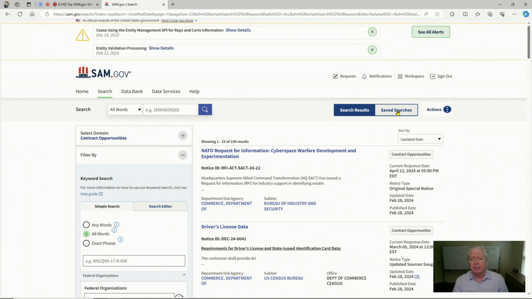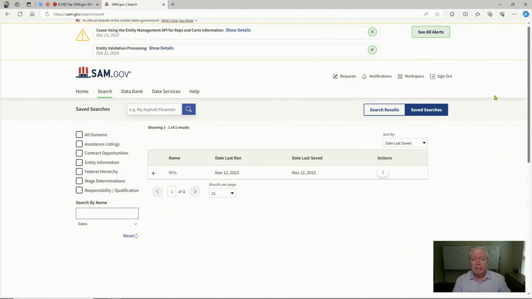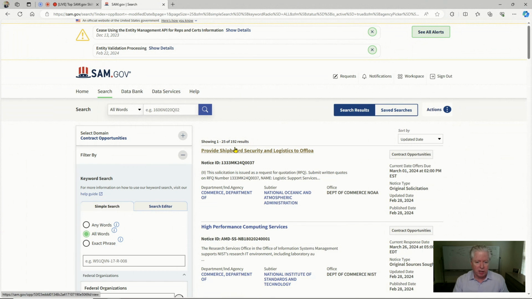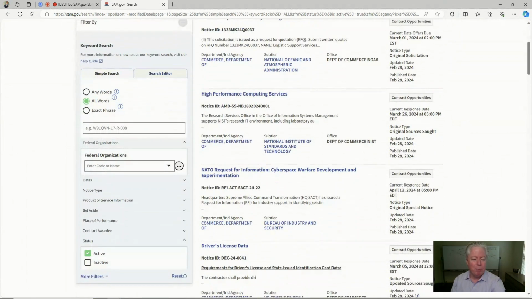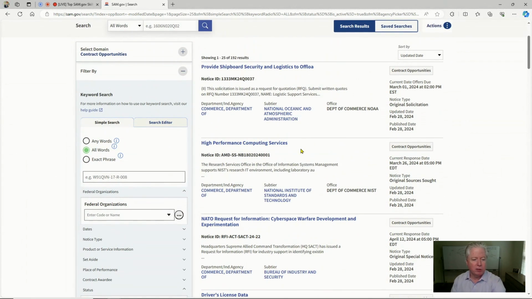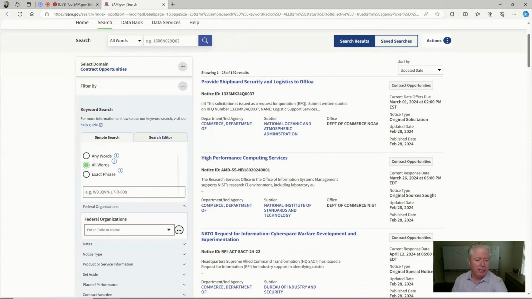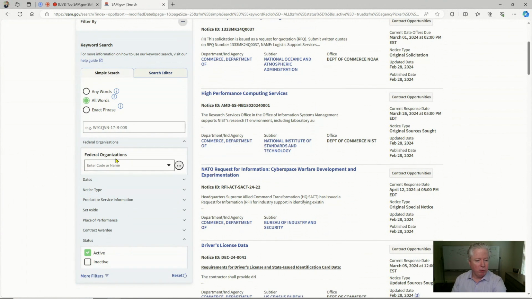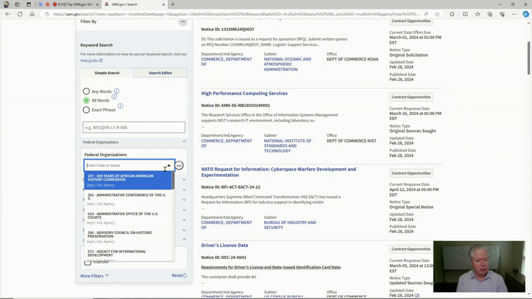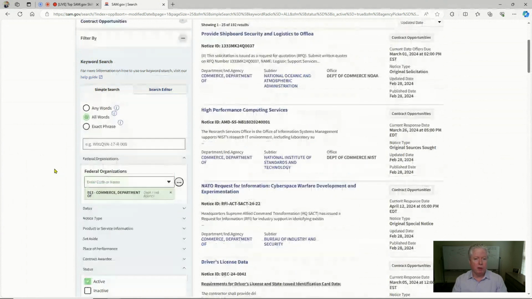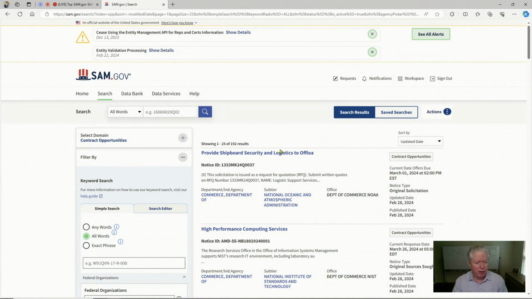So I'm going to come in here and say, show me saved searches. Oh, I screwed that up. Those are my saved searches. Hopefully I still got it. This is funny. I went away and I came back, and it looks like Department of Commerce got one more thing. So let me just track it. So contract opportunities, and the federal organization is Commerce. I don't know why it's not showing anymore. The Department of Commerce. There you go, 192. I don't know how I missed that.